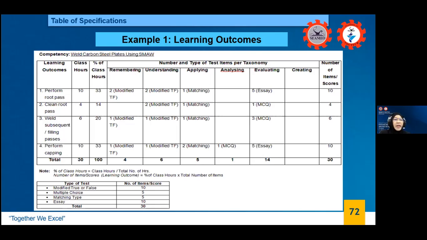Okay. So here, to learn this task, please listen because this is how you will do it. To learn this task requires a total of 30 hours, right? To learn this task, this competency, the total number is 30 hours. And if you divide it, for the first step you are required to teach for 10 hours. Second step, clean root pass, you are required to teach 4 hours. To weld the subsequent passes, you are required to teach 6 hours. And to perform capping, you are required to teach 10 hours.